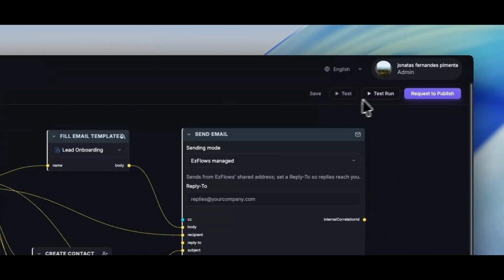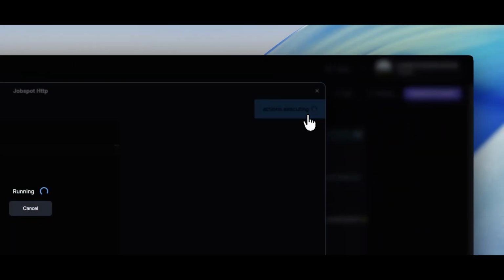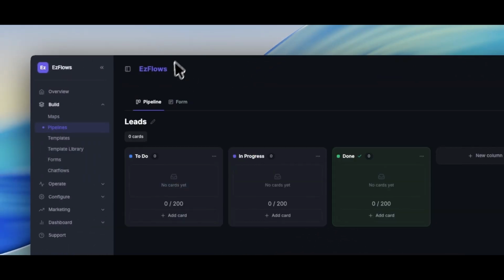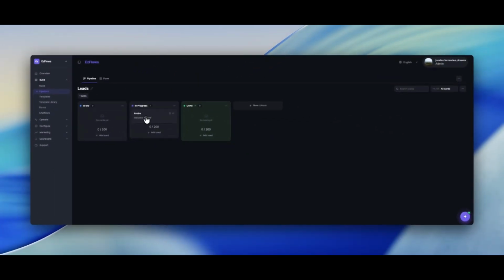Okay, now let's test run. Okay, now let's take a look at our jobs page. Over here we can already see on pipelines that the card was created.